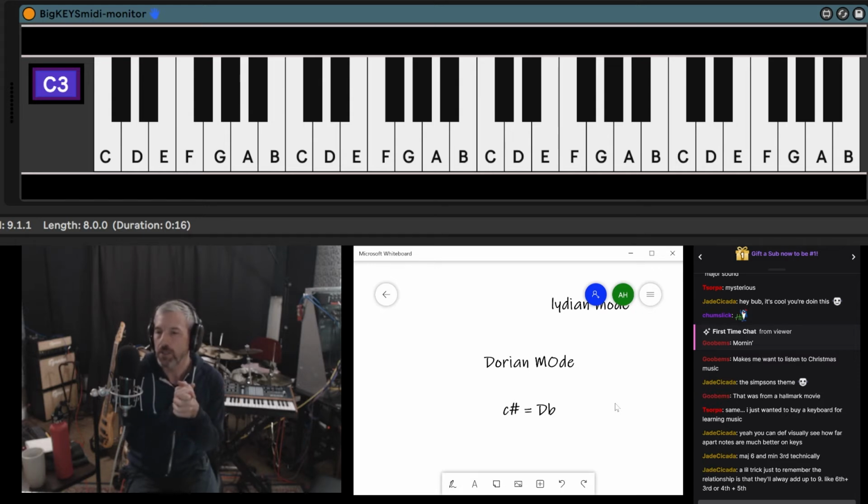Skylar just put in that they'll always add up to 9. So you can figure it out. If you've got a fifth, what's its partner there? It's a fourth, because it will add up to 9. So there's a bunch of ways to remember that, but it's a handy concept.